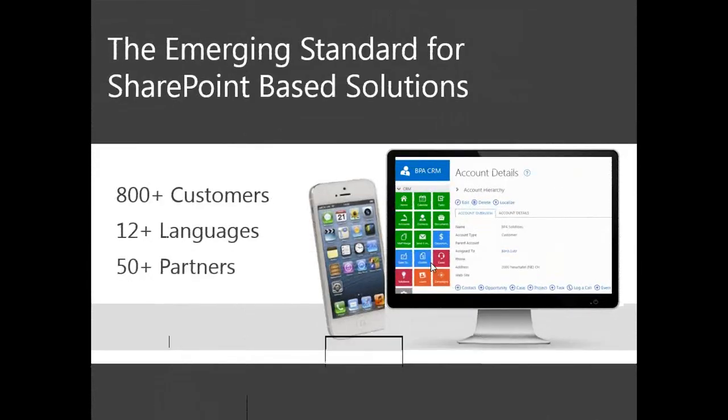So let's go ahead and do a quick introduction of BPA. BPA is a Swiss-based company. We have offices in Switzerland as well as here in the U.S. We've got over 800 customers using our product. We support over 12 languages, and we've got 50 partners that can help with the more complex implementations and configurations of our solution.